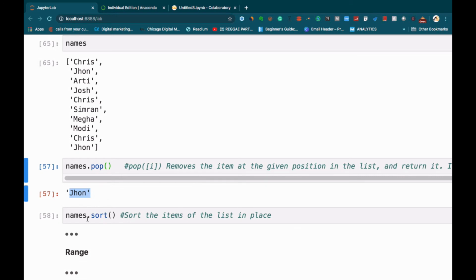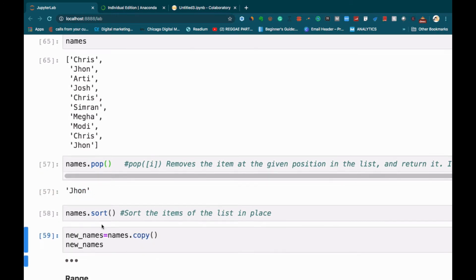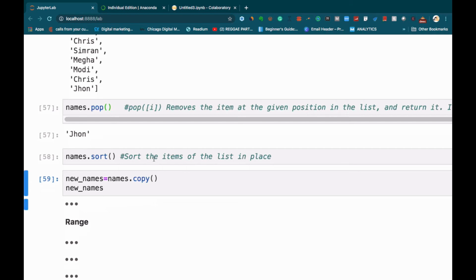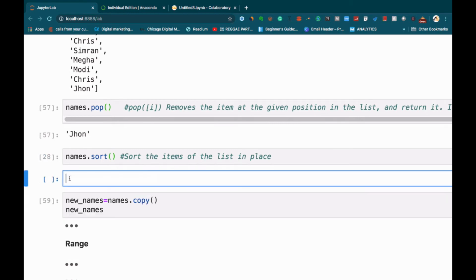Okay, we can also use sort. If you use sort on our names, it will sort the items of the list that we have over here for us. We can use sort to do that. Now, what we can do, let me just print this one again, so that we know what we are dealing with.